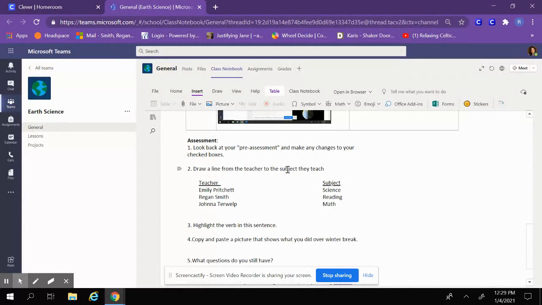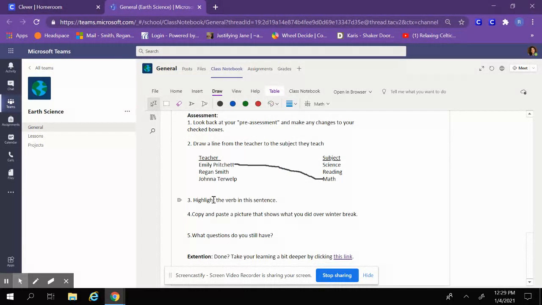Drawing a line from teacher to the subject they teach. So maybe if you want to do a connect the lines, they can go to the draw feature. They can select the pen and easily draw a line from maybe the statement to the answer, whatever it is. They do need to click the arrow again to get out of that though. Highlighting is always a nice tool. Maybe if you've given them a reading or if they've done an essay and you want them to go back and highlight their support in a certain color, that would be a really great tool to use.